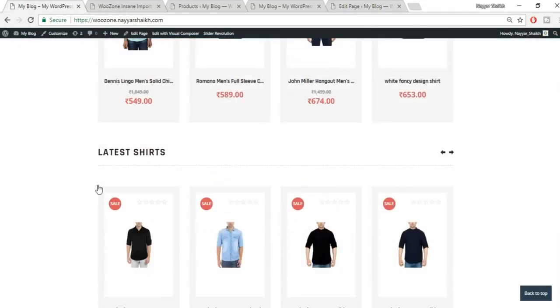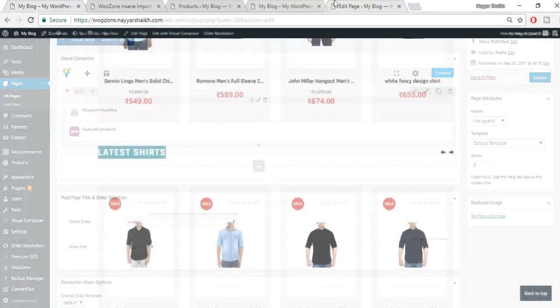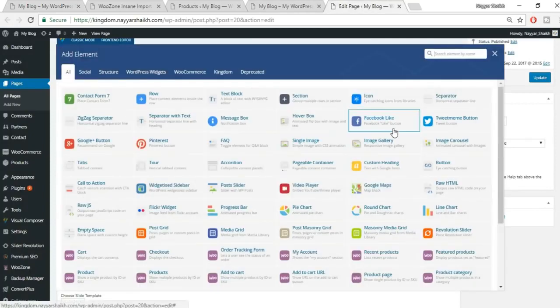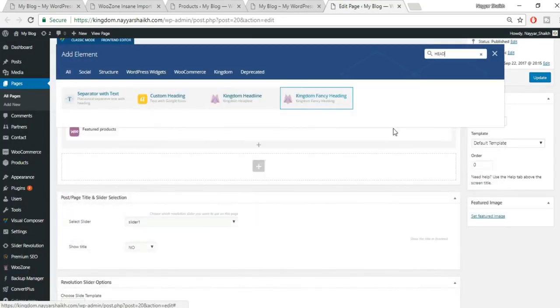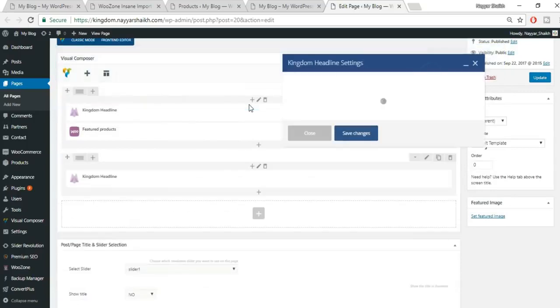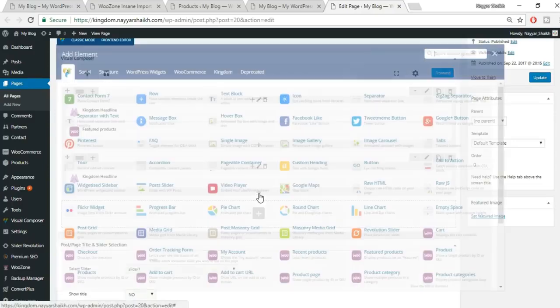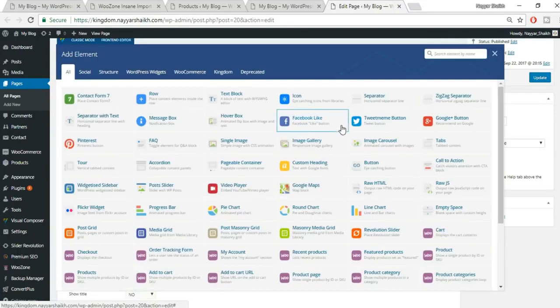Okay, now let's add this section which says latest shirts. Again come back to this page, click on this plus button, search for heading. Now select kingdom headline. Type in the heading you want, latest shirts for us. Again click on this plus button and now search for products.